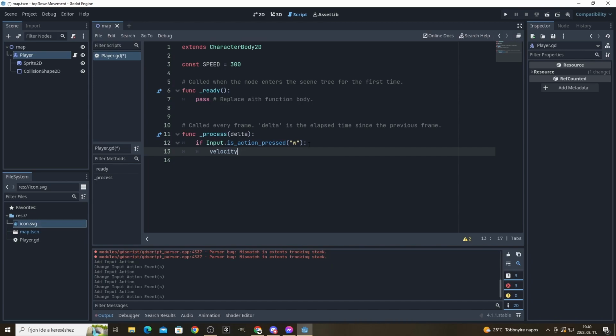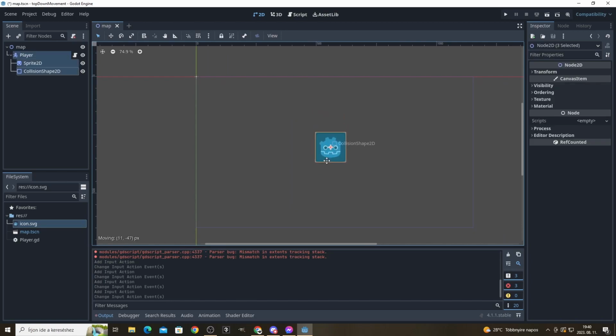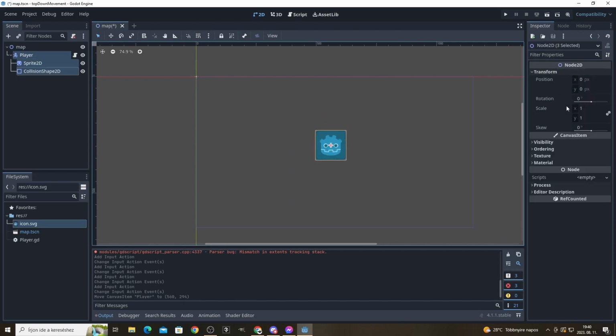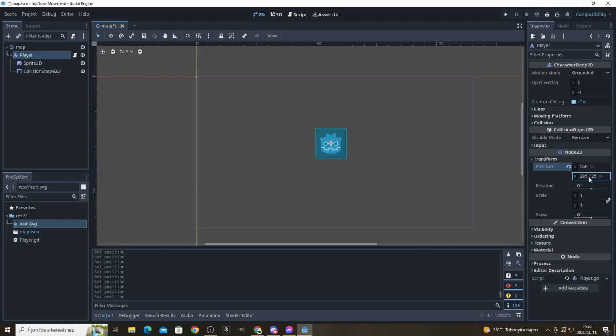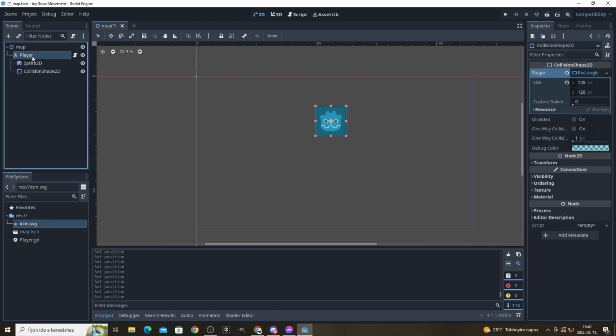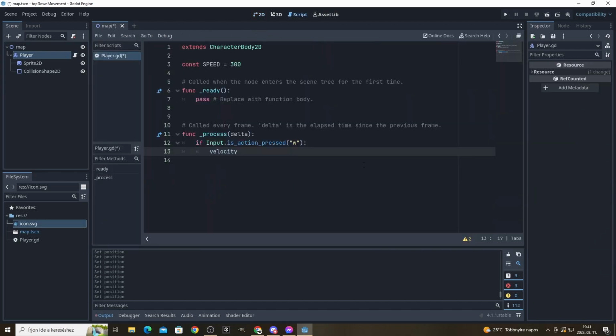So if we press W, we of course want to move up. Up in Godot, as you can see here in the transform, is the negative value on the y-axis. As you can see, this is the y, 190 height, and if I type in something smaller than 190, like 100, it will move up. So just reset it.